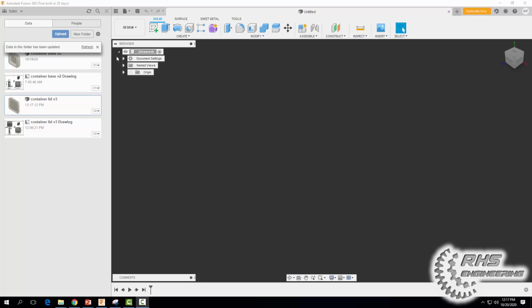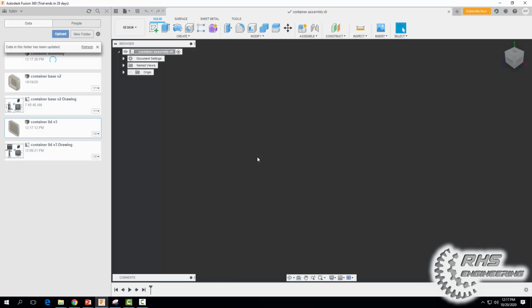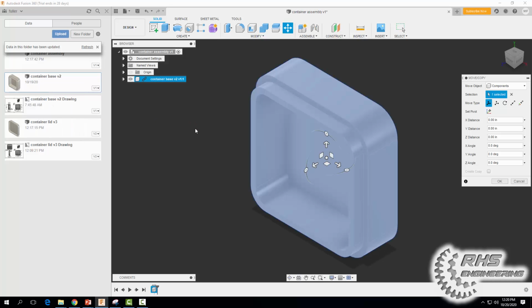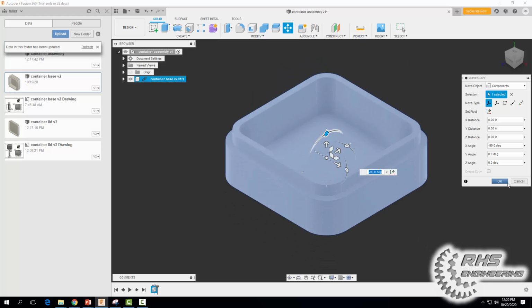So the first thing you want to do is go ahead now and save a blank document here, and we're going to call it container assembly, and then hit save. All right, now we want to go ahead and right click on our base, and we're going to go insert into current design. And I'm going to flip it so that it's situated appropriately, and I'm going to hit OK.